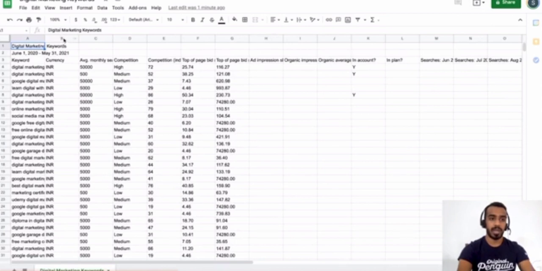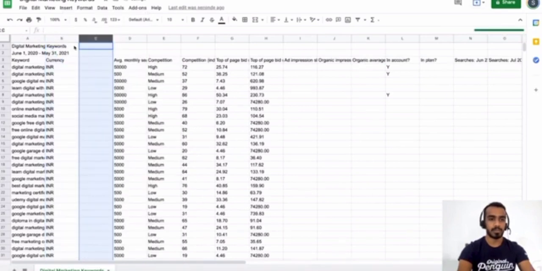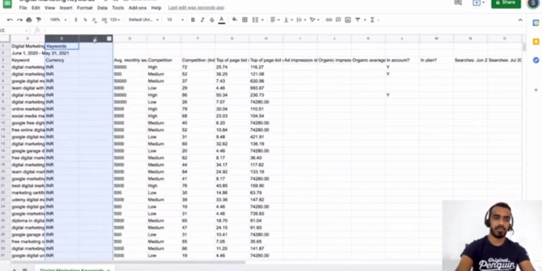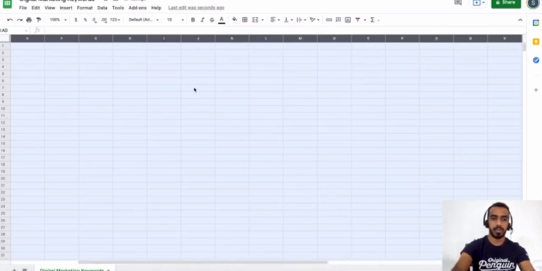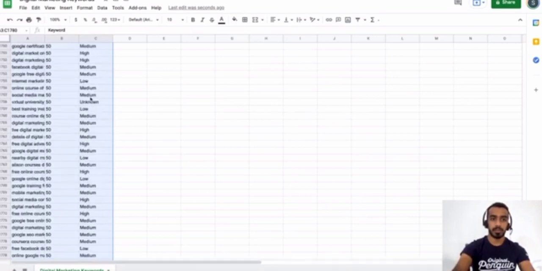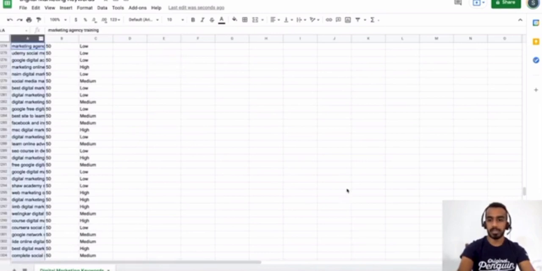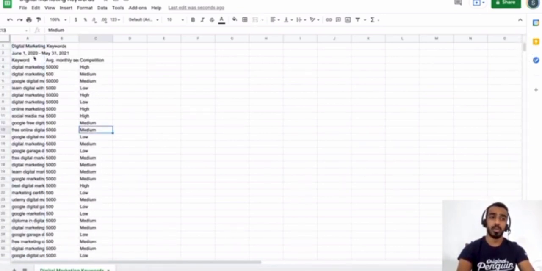I don't need the currency as such. Sorry, I'm just going to filter this out real quick. For now, let's ignore everything else and just look at the competition and the average monthly searches. You'd want to filter this out. As you can see, there are quite a few searches that Google has suggested, about 1,700 different types of keywords that people are searching for related to digital marketing.